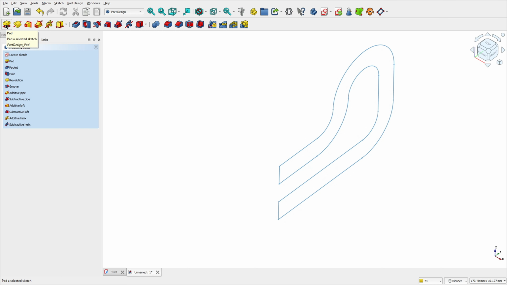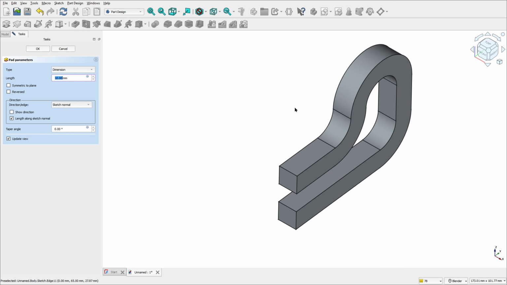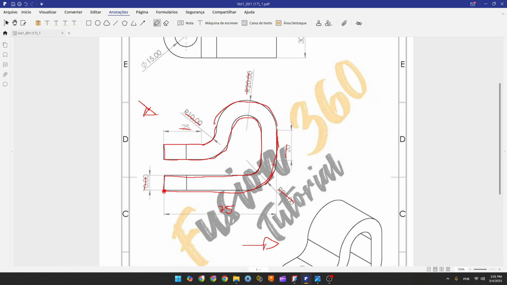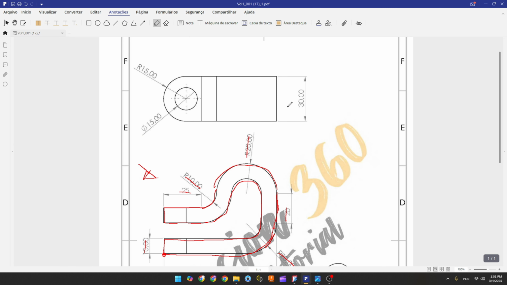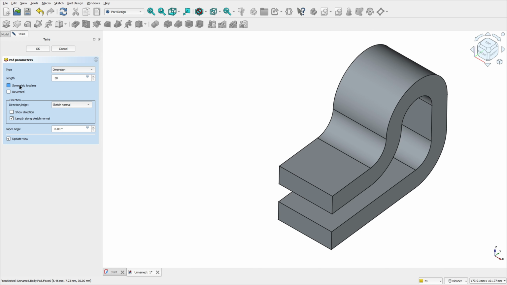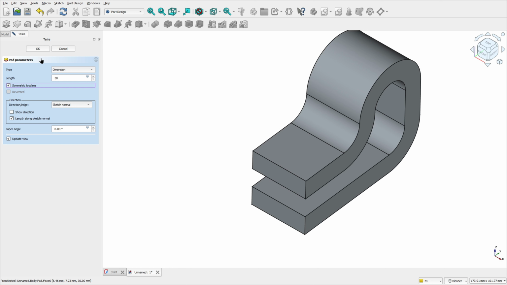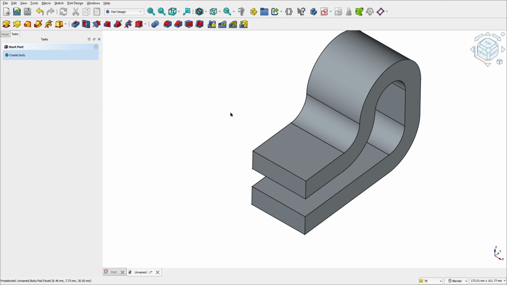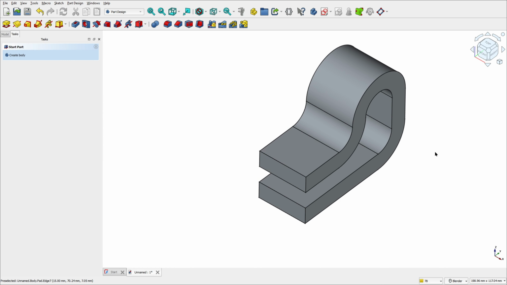Now here, go to the pad feature. We need to make an extrusion here. And the length here is 30 millimeters, okay? So the length is 30 millimeters. And select here symmetric to plane and press OK. We made this, okay?